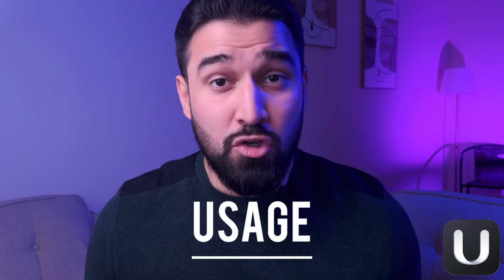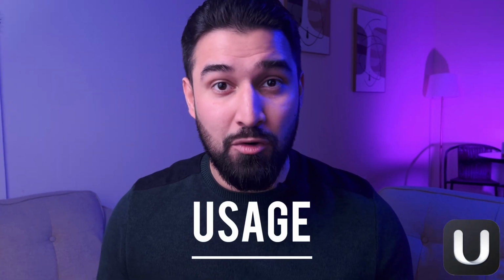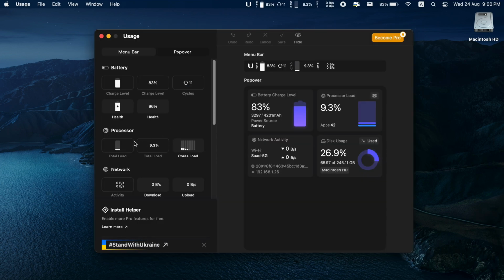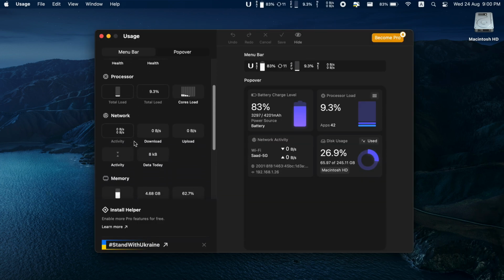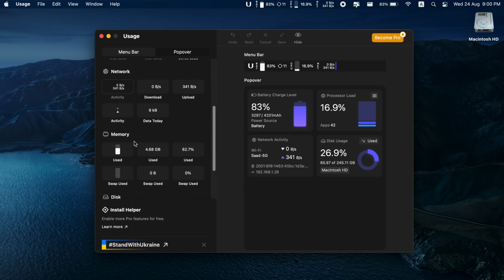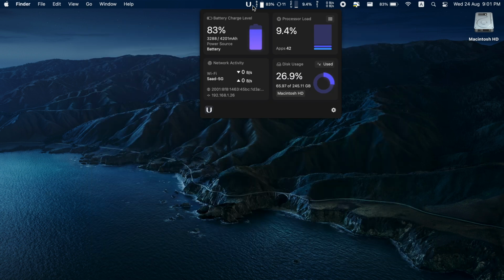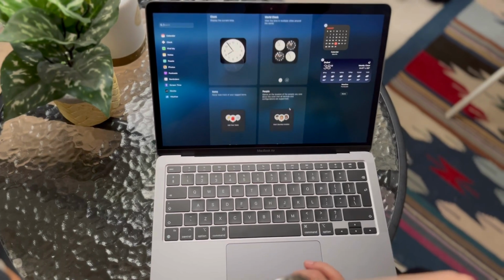This is an advanced utility app that helps you track your Mac performance. You can monitor all the aspects of your Mac in detail, from battery health to memory load and everything in between. It's useful for the tech savvy and those who want to know how every component of their Mac is functioning.